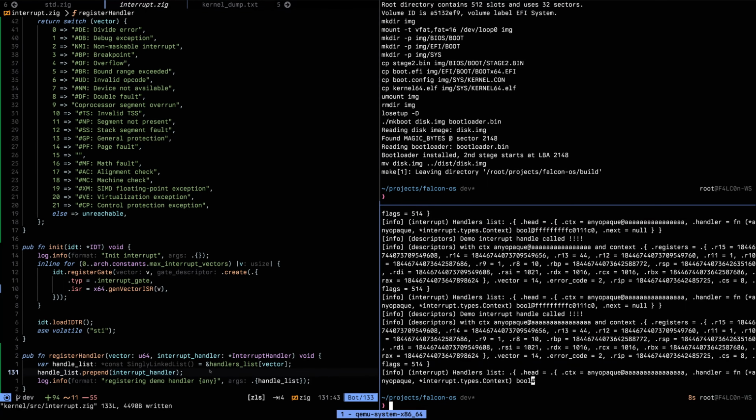Okay, so that was the problem. Yeah, we just basically copied the list head when we just did this. So we actually need to take it by pointer so that we can prepend to the actual item in our array here. Okay, that was it.